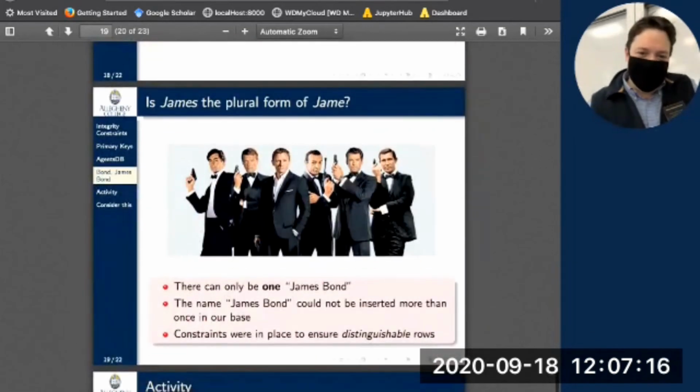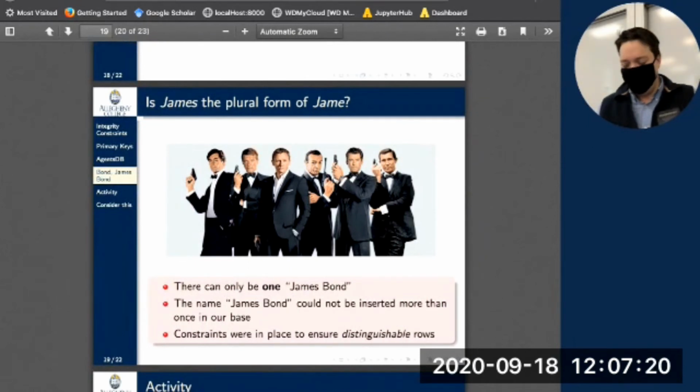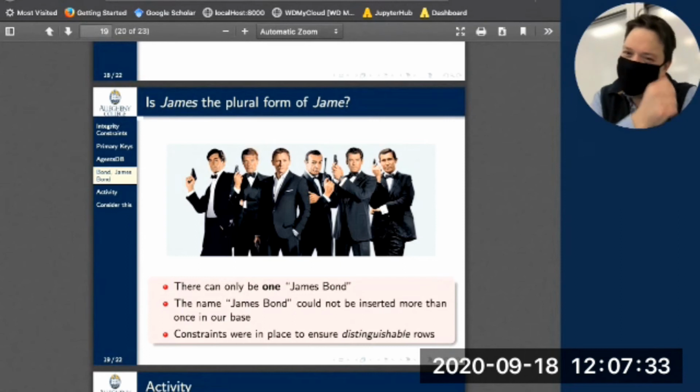So the moral of the story here is that we are talking about primary keys, where there's no redundancy in our column. And remember, there can only be one James Bond, which is kind of funny when you see this picture here. There are all these different guys who play James Bond. But there's only one James Bond. And so you would use that primary key to ensure that there's only one James Bond here, regardless of all these gentlemen who are James Bond.